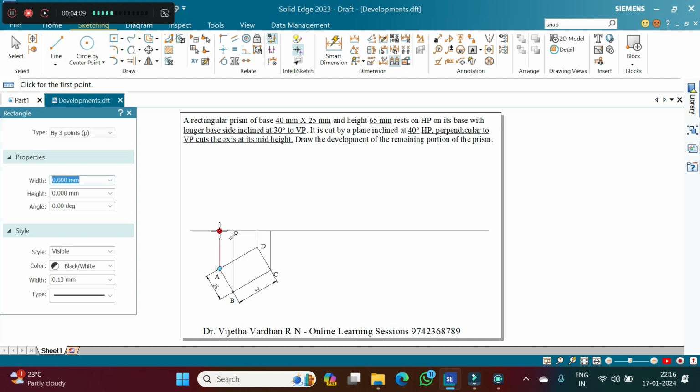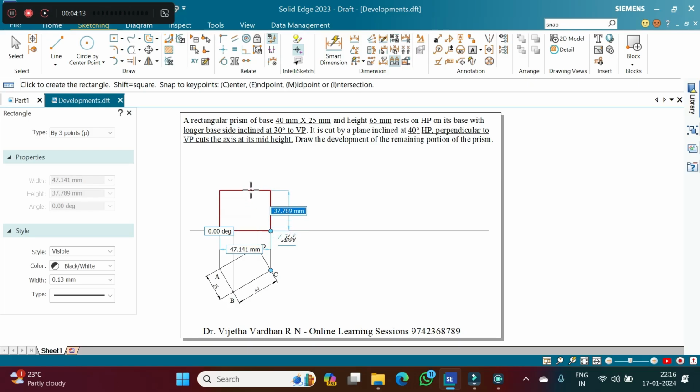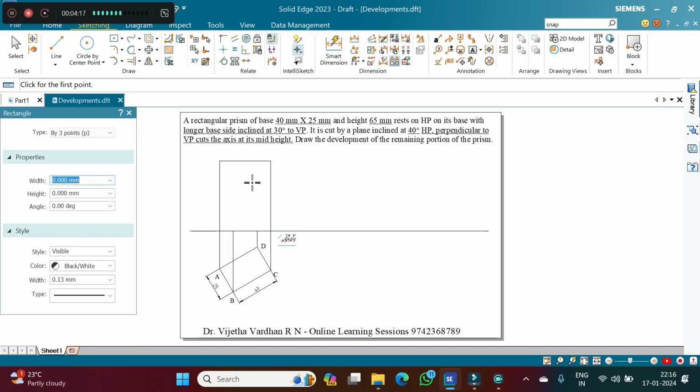The first point will be from the projector of A and the last point will be the projector of C, so that width is going to be fixed. Now the height is given as 65. Let us enter 65. Now you can see the boundary has been finished.